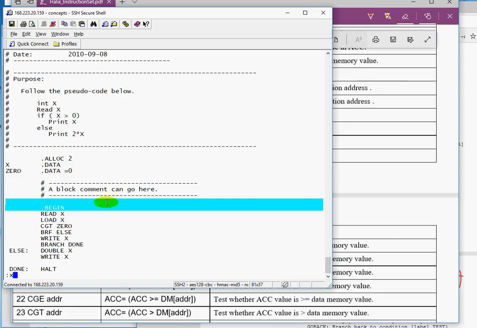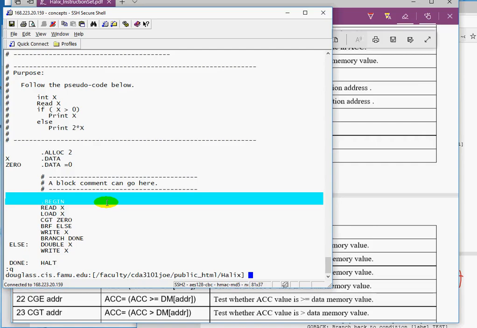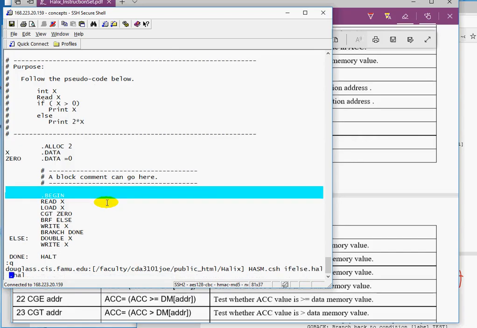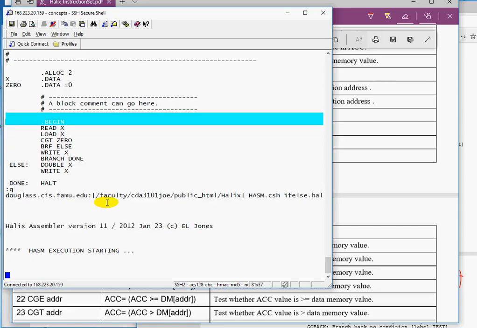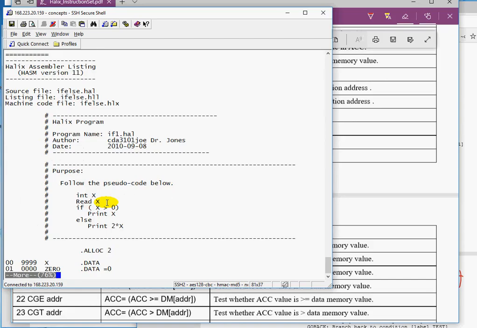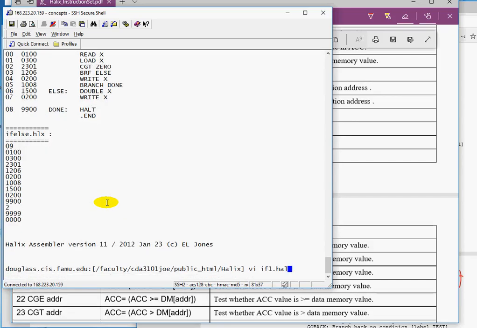Let's write this as if else. I'm going to assemble this. And we're going to try to run it and see what happens. Apologies for the speed. Now we're going to run it.